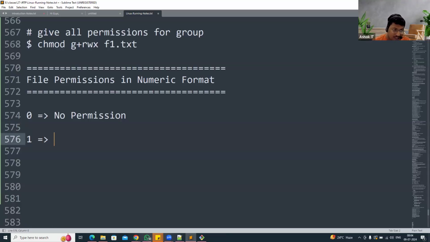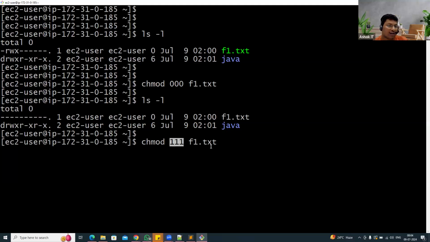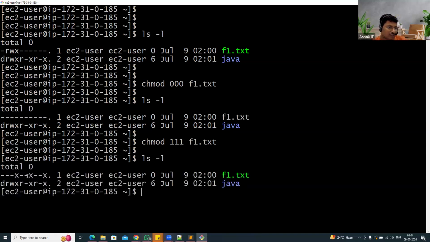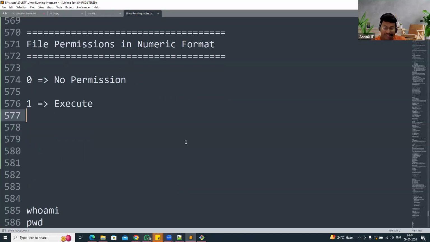And when you represent with the character 1, it is going to represent execute permission. 1 represents execute permission. So if you give chmod 111 f1.txt, what is the meaning of that? Execute permission for all: user, group, and others. ls -l. Now you see user is having execute, group is having execute, others also having execute permission. So like this, for every number there is a meaning.